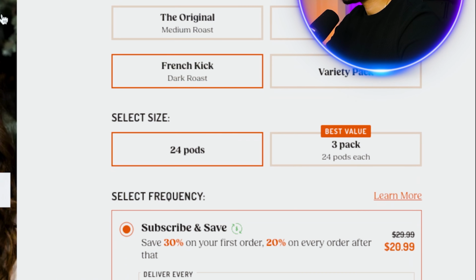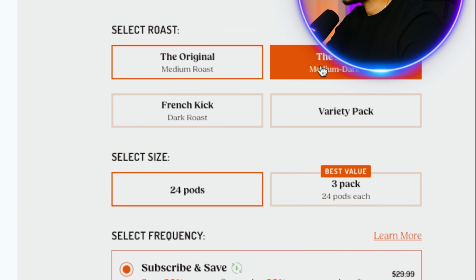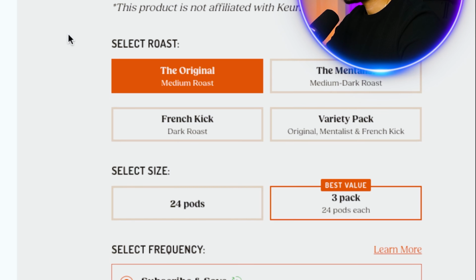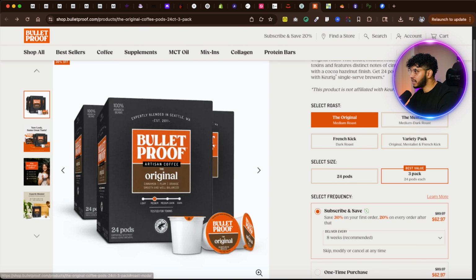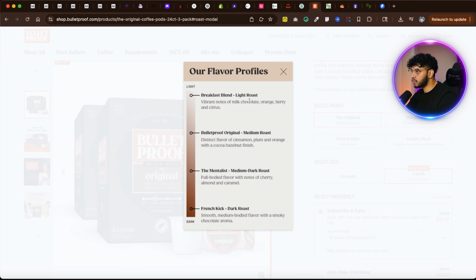Now, if I scroll further down, they're giving you an option to select the roast. First, you pick this option. And you can see right here, there's a little tooltip where it says, what's the difference? If I click on it, it shows a pop-up and it says, okay, this is the roast level of the coffee.